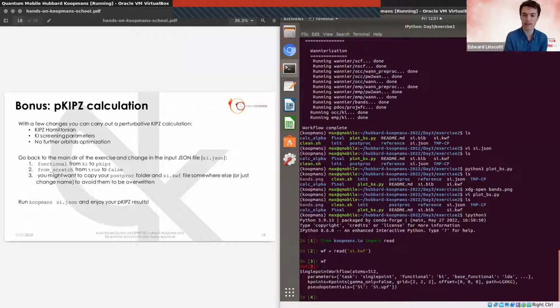And here I can see this is a single point workflow with silicon. I've run it with these particular parameters and these different k-points. You can just play around with this, and it makes it very straightforward to perform post-processing on your calculation and extract anything that you're interested in.